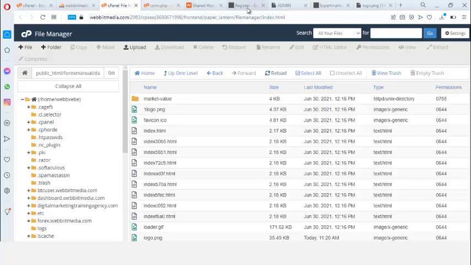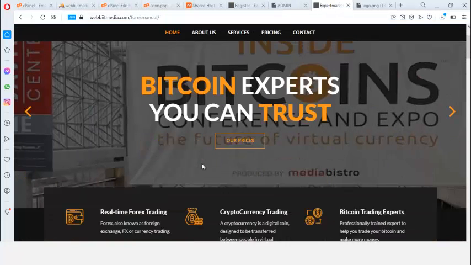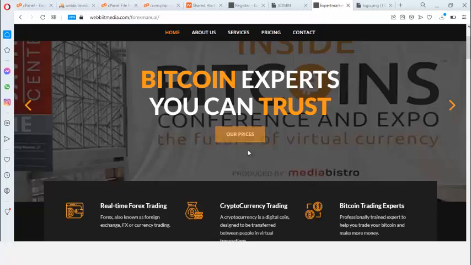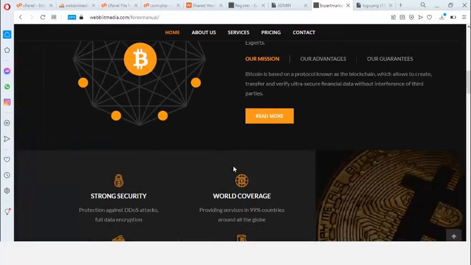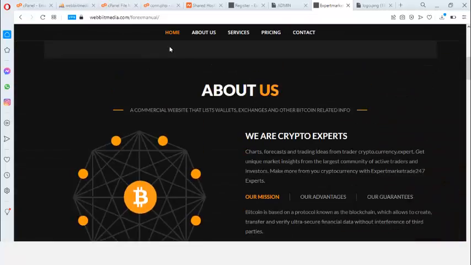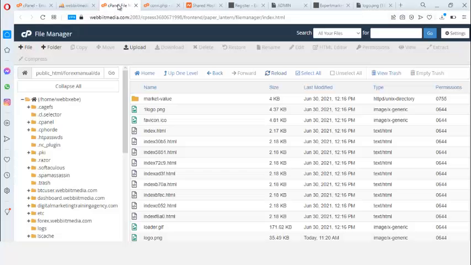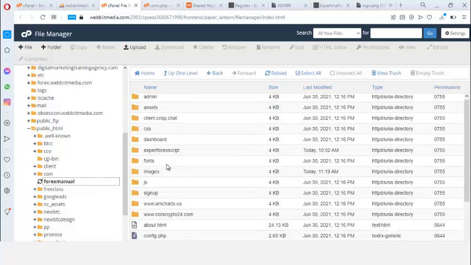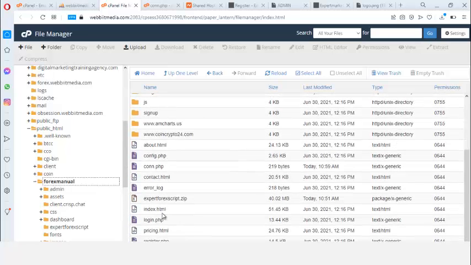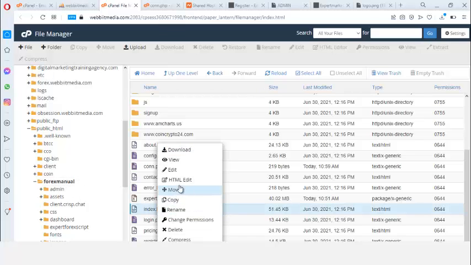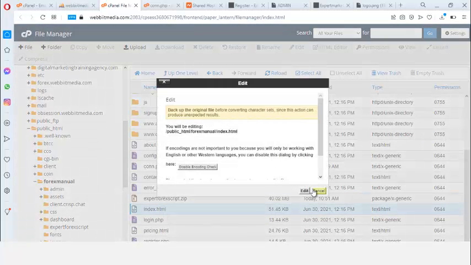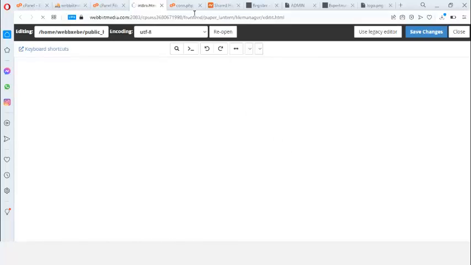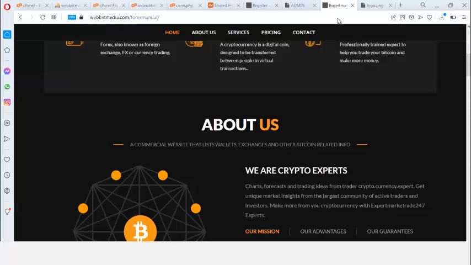Now, what if you want to change anything on the home page, all of these and all of that? If you want to change one or two things from the page, like this page is the index page, all you have to do is come back here and go back to forest manual. You see the pages, look at all the pages here. You see the index page, which is the home page. If I right click on this right here, I can click on edit. So let's say, for instance, I want to change this index page.